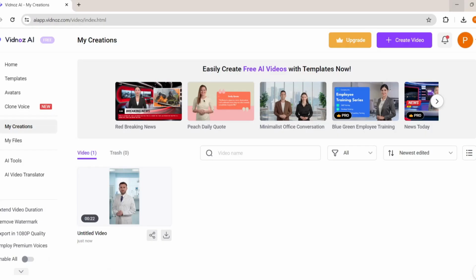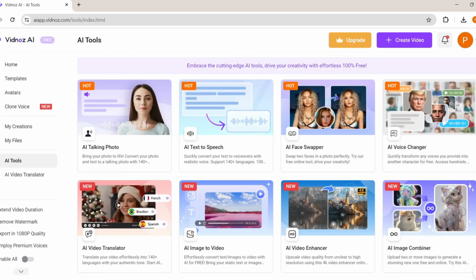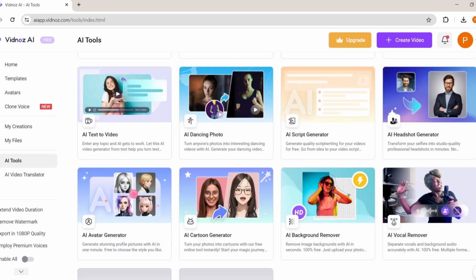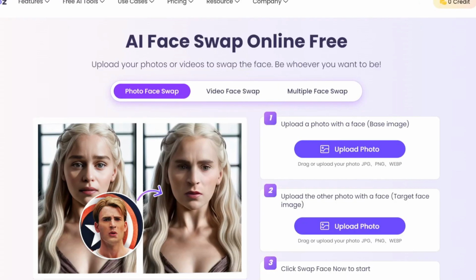But wait, before we continue, I want to show you many of the other incredible AI tools available on this website. These tools range from voiceovers to AI talking images, AI cartoon creator, AI voice and background removal, AI avatar creation, and even the extremely uncommon face swapping. It is not actually that uncommon in today's AI world.